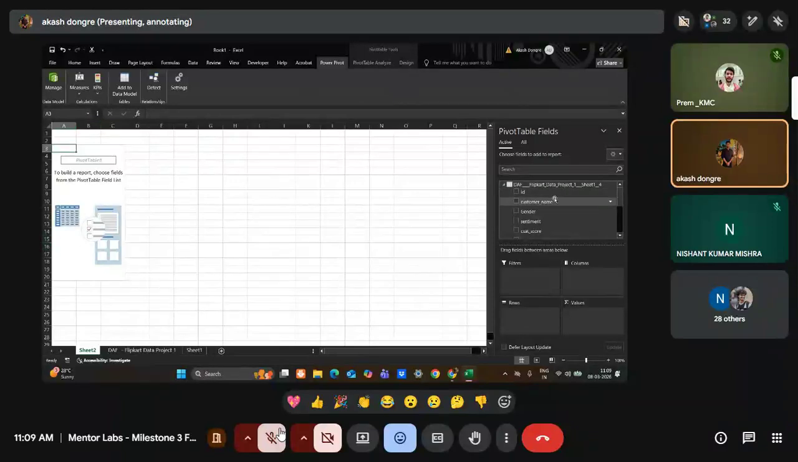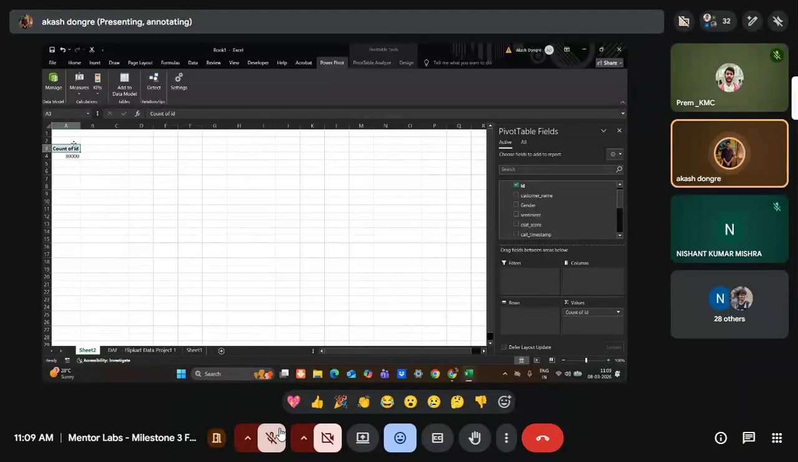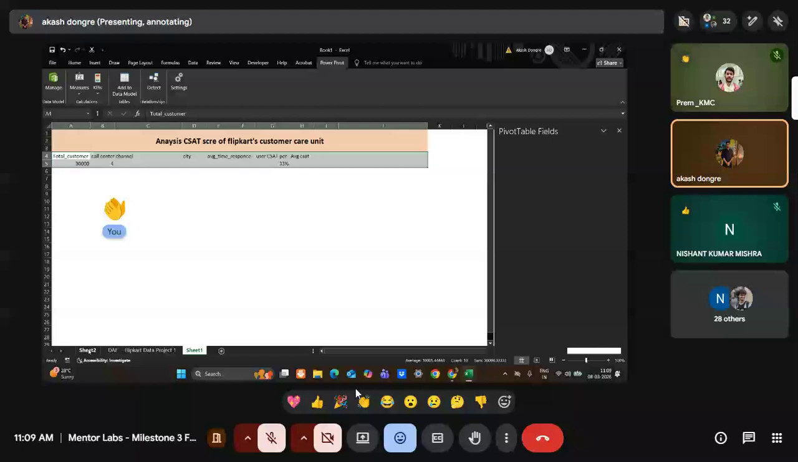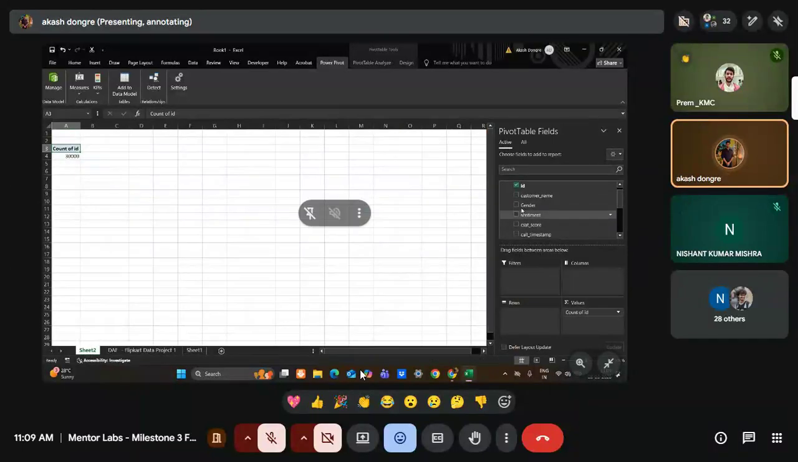Okay. Yeah. So I want the total customers, right? So can I add this ID into values? It will give me the count of ID, which is nothing but the total customers. That's what I want in my whole dashboard, the main scorecard, right? Just create one very rough framework. Based on that, try to have the data inside your sheet too.